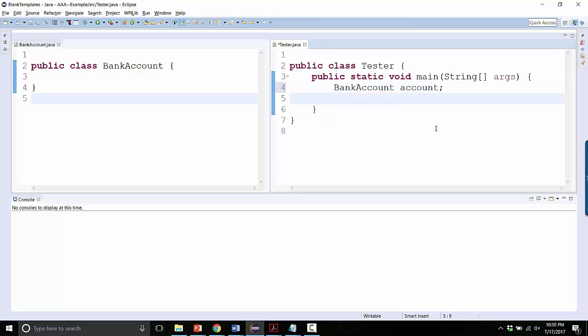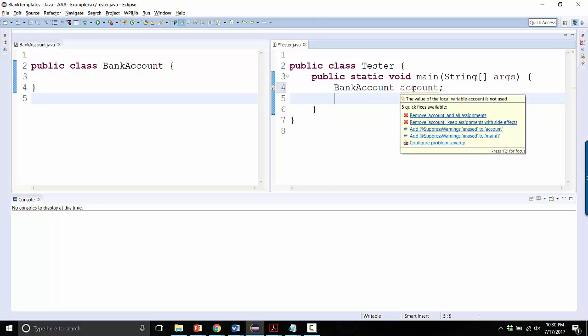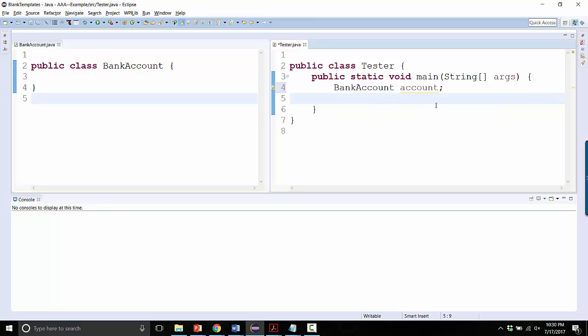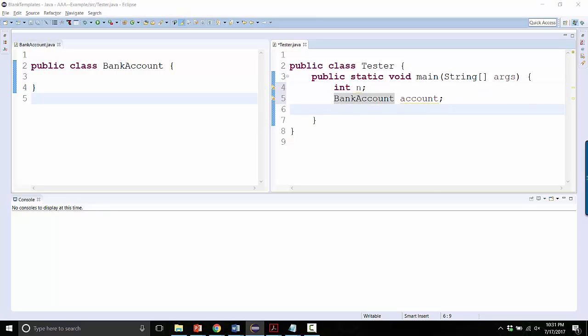Because I've already declared this BankAccount class, I'm actually allowed to say BankAccount, and create a variable whose data type is a BankAccount. It's highlighted in yellow because it's saying we're not doing anything with that variable yet. Notice that this is the same pattern as saying like int n. Here n and account are the names of the variables. int and BankAccount are the data types that those variables contain.